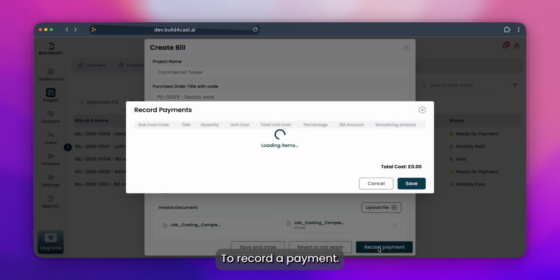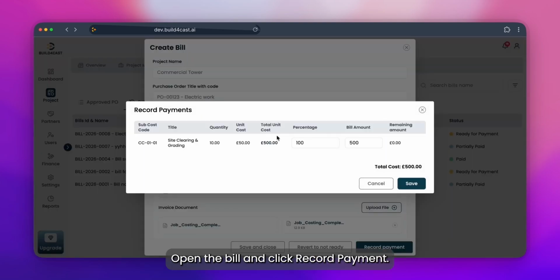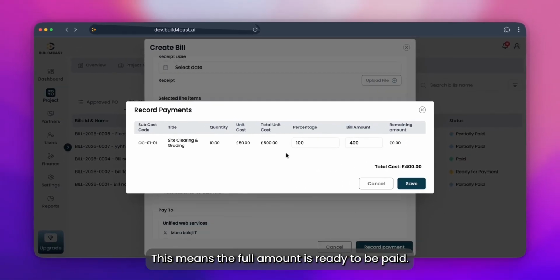To record a payment, open the bill and click Record Payment. A payment panel will open within the bill view. This panel shows all line items from the bill. Each line item includes the subcost code and title, quantity, unit cost, percentage, and bill amount. By default, the percentage is set to 100%. This means the full amount is ready to be paid.